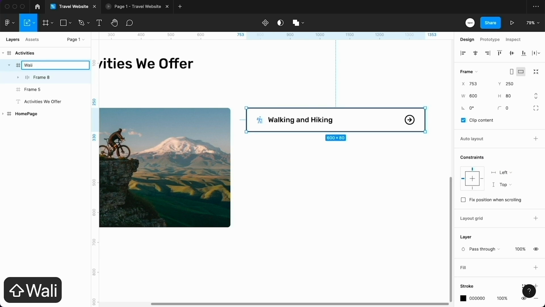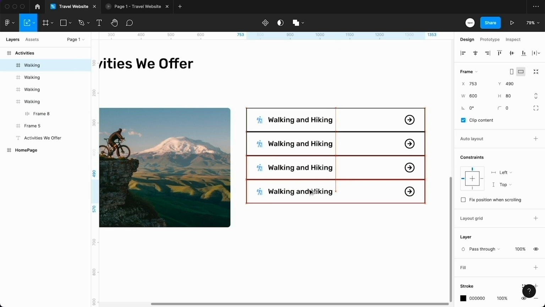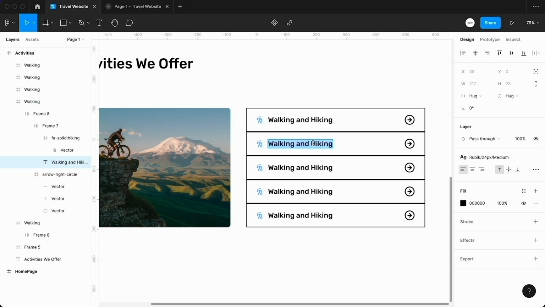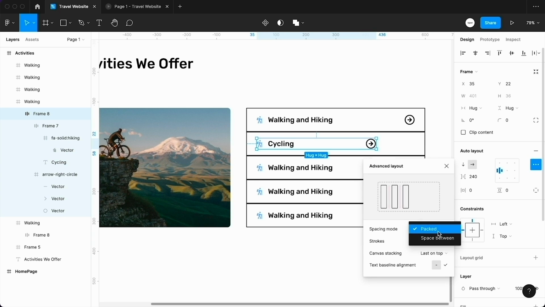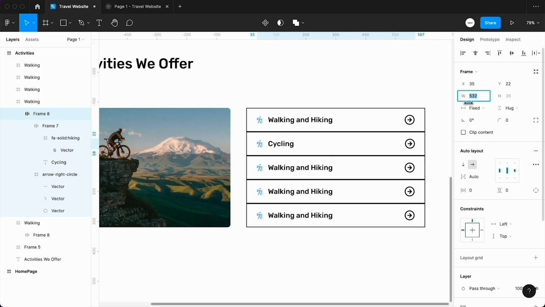Let's rename this walking and create 4 more copies. And change its text from walking to cycling. But there is one problem. When we change the text, this alignment gets disturbed. Let's fix this. For that, we will change its spacing mode from pack to space between, and its width to 530.